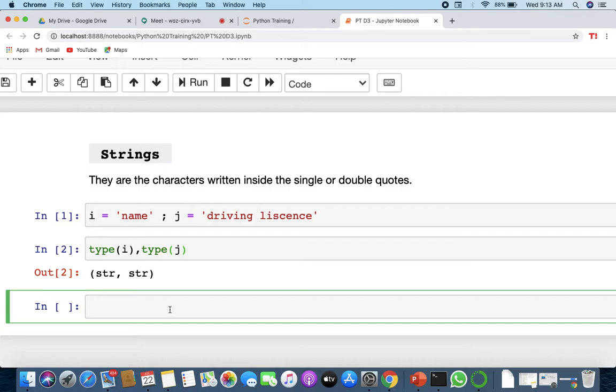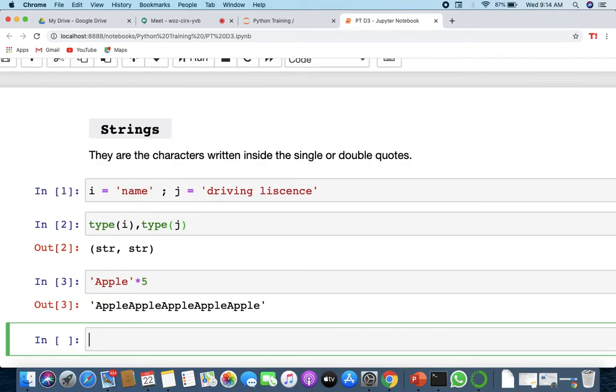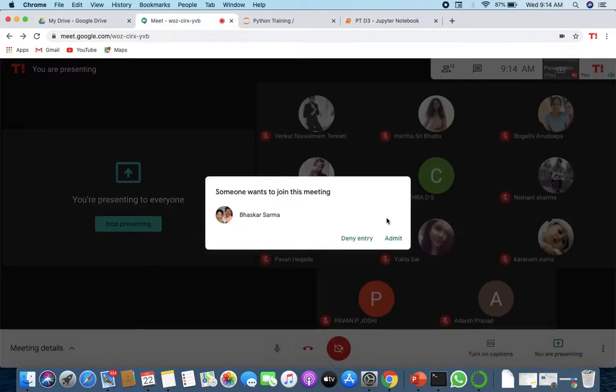Let's say we have a string called apple, and if I want it printed five times, I just multiply it by 5. That's all, you will see apple five times. But if you want some gaps there, anything you write inside the quotes is printed as it is written.